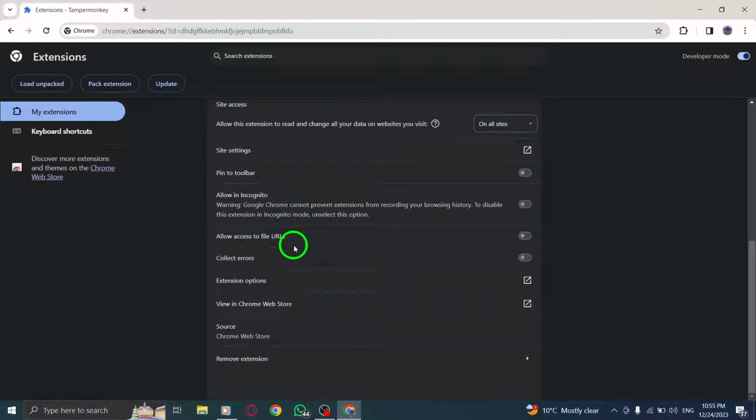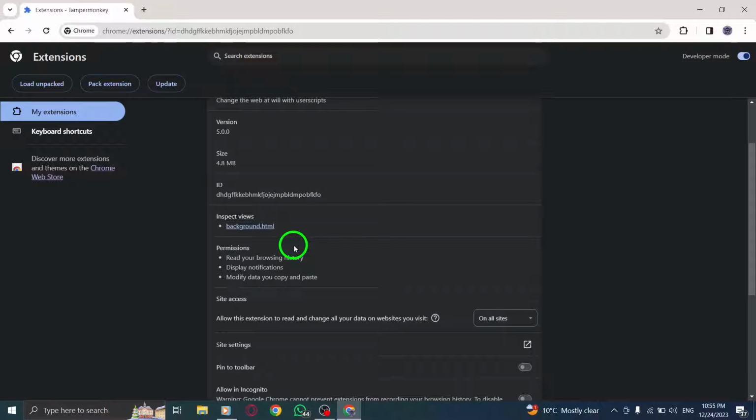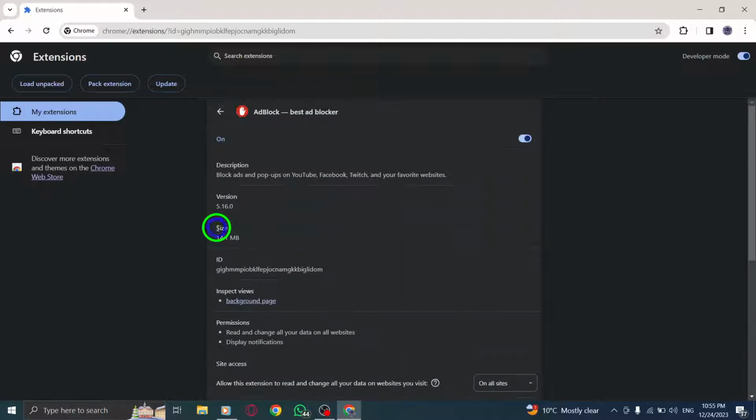And there you have it. You've successfully disabled the extension in incognito mode. It's as easy as that.